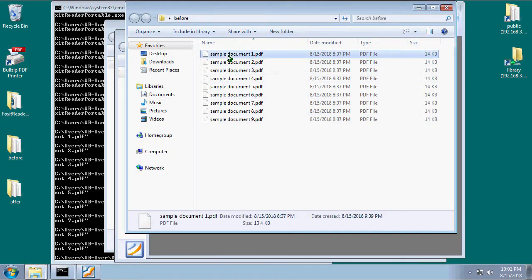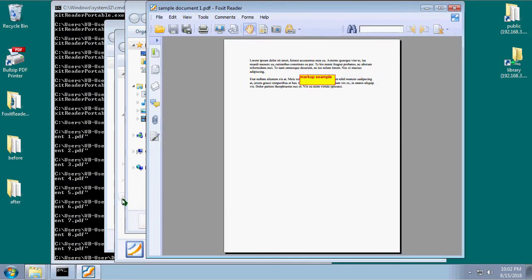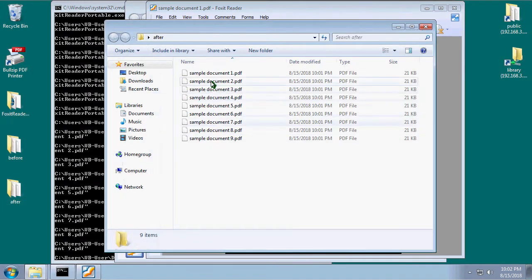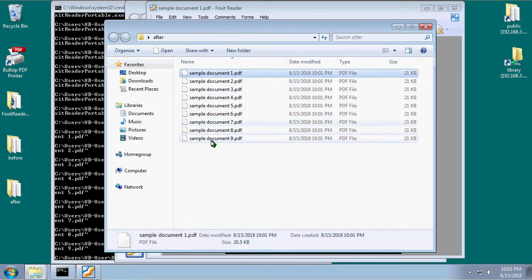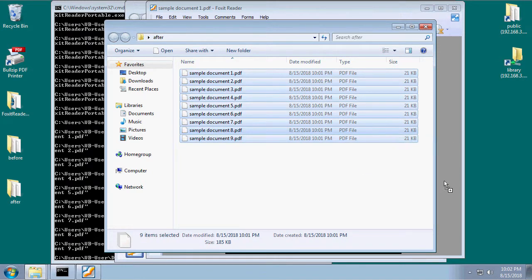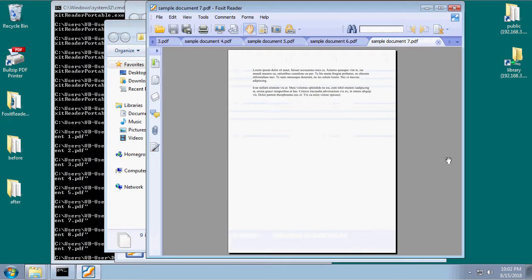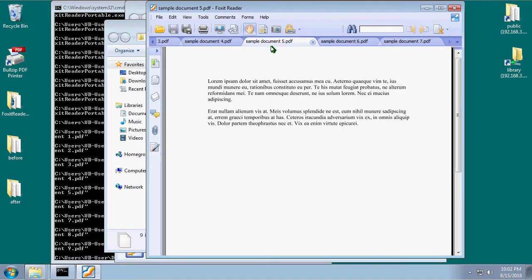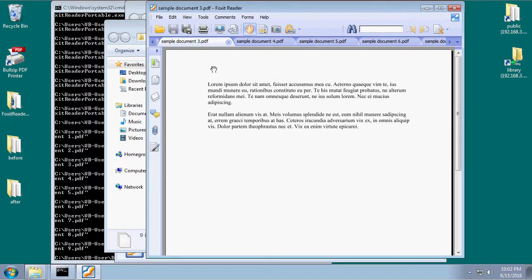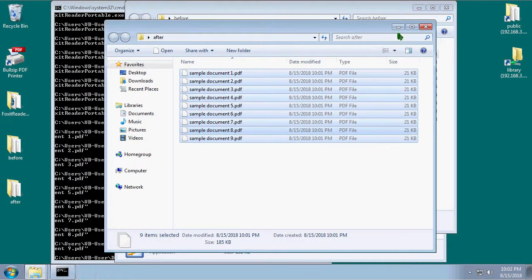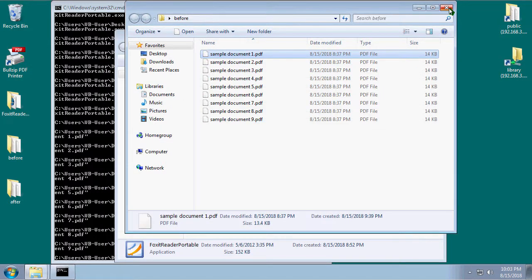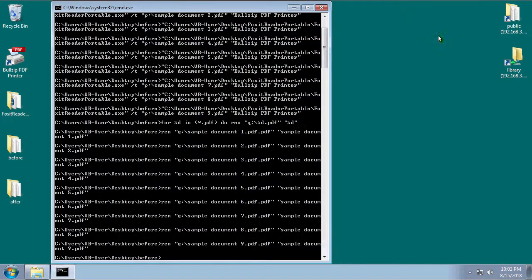All the files in the before folder still have all the annotations, but all the files in the after folder no longer have annotations. That's it.